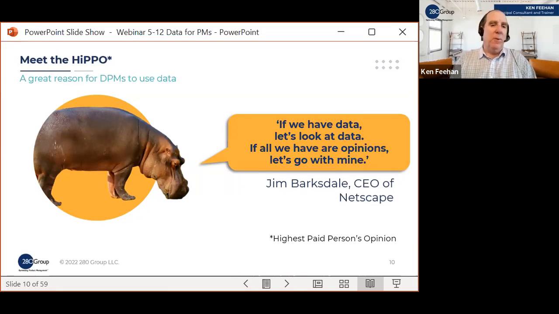A famous quote from a famous entrepreneur and a 90s company extraordinaire here in Silicon Valley was Jim Barksdale, the CEO of Netscape, which was the browser before Internet Explorer. Jim would be inside a room with a bunch of people and he'd say, okay, does anybody have data here? And if you don't have data, then we just have opinions. And if we just have opinions, let's go with mine. Famous quote, truism, and an opportunity for people with product management backgrounds to make their voices heard.